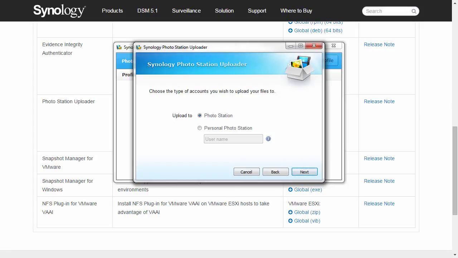After configuring your profile, the Uploader utility will ask whether you would like to upload to PhotoStation or Personal PhotoStation. To learn more about Personal PhotoStation, just keep watching the video. Then come back to this part when you're ready. For now, I'll select PhotoStation. On the next screen, you'll be asked to enter your account information for accessing PhotoStation.